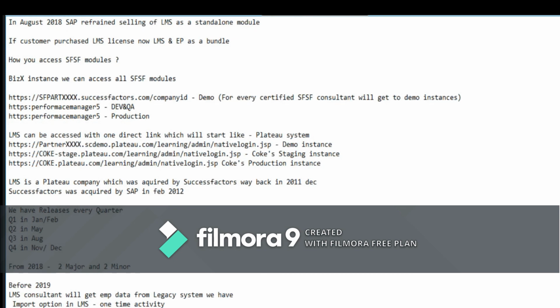Now, from your legacy system, legacy data will flow to EP, and from EP to LMS.